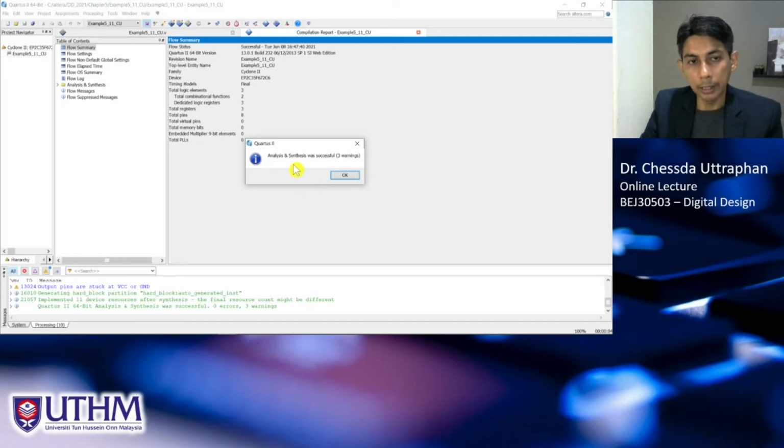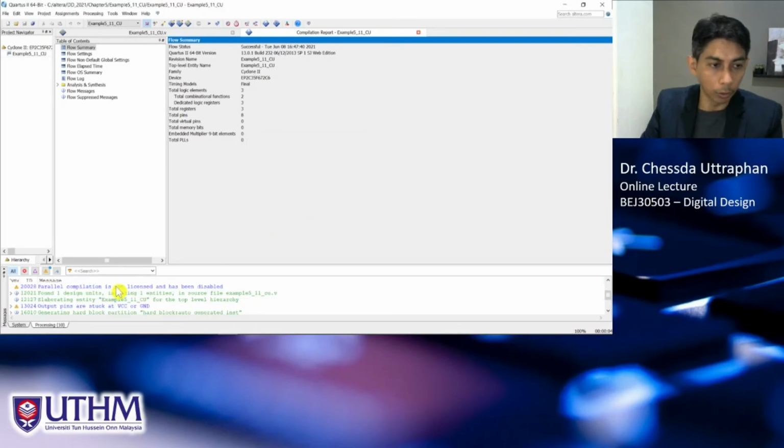No error means there is no syntax error, but we might have a connection problem, and normally it will give you that in the form of a warning like this. So we need to check the warning. What is the warning? Of course, the first one is the license warning, but this one says an output pin is stuck at VCC or ground GND.